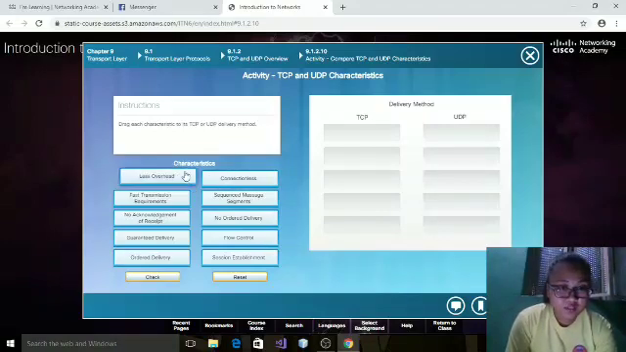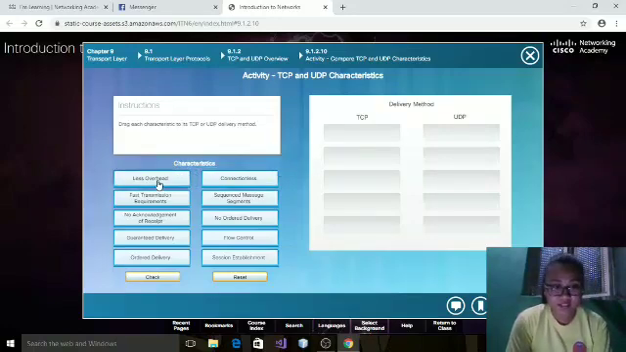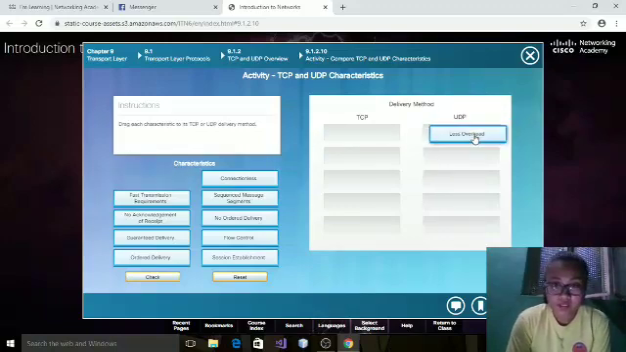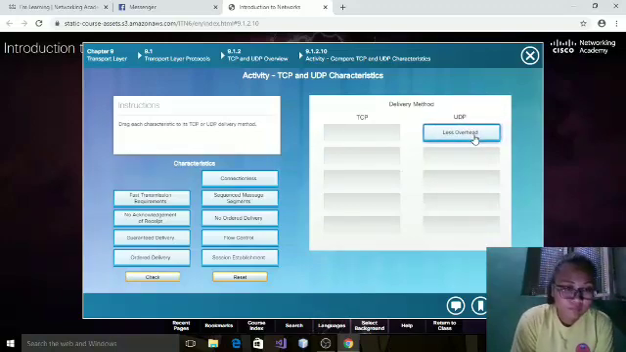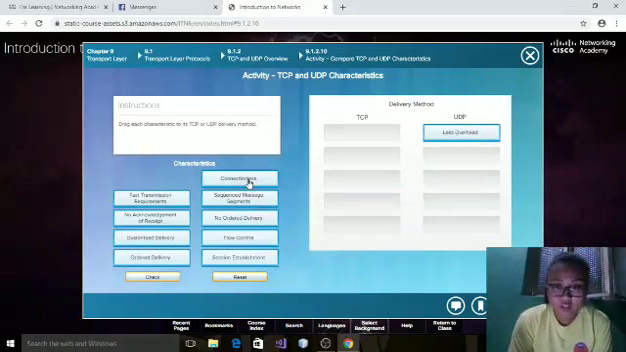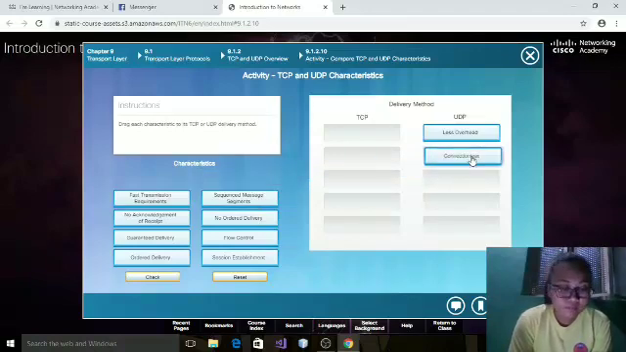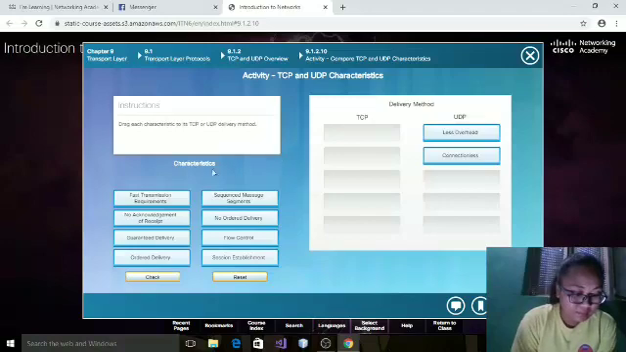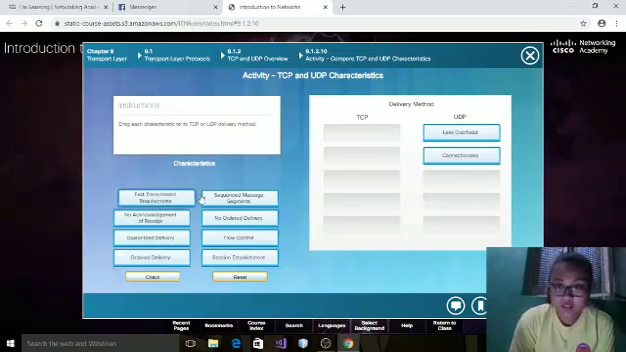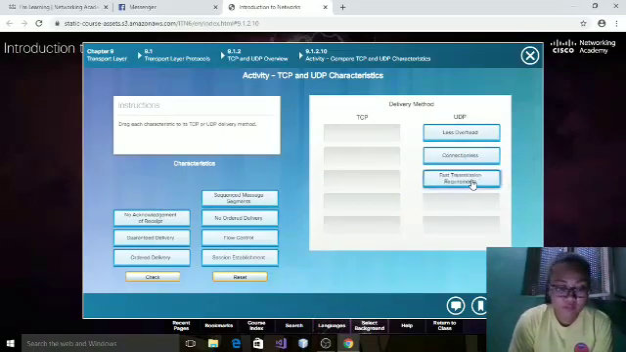Less overhead. I think this is in UDP. Connectionless. This is also on UDP. Fast transmission requirements. This is on UDP also.